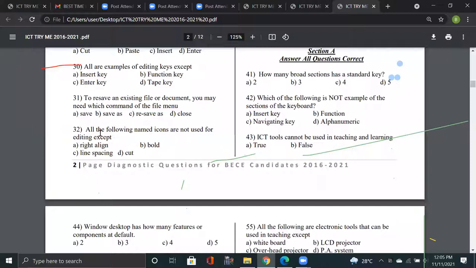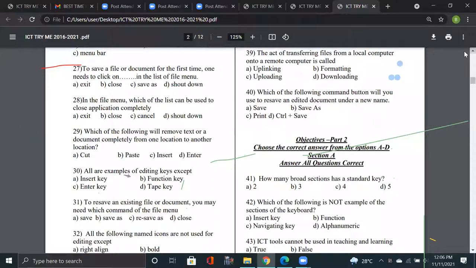All right. All the following named icons are not used for editing except. What is the odd answer? Cut. Align right is not used for editing. Line spacing is not for editing. Bold is not for editing, but cut is for editing. So you can see that bold, align right, line spacing are all not for editing. The only one for editing is cut, and that makes it the answer.